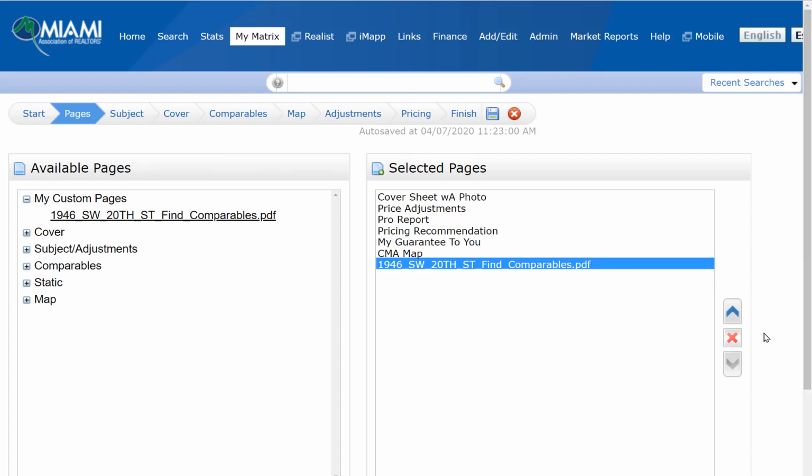So I can go ahead and leave it there, or I can use these arrows all the way to the right to move them up and down and reorganize them. So I have my preferred pages. I have my comparables from IMAP. I'm going to go ahead and after pages, I'm going to click on subject.